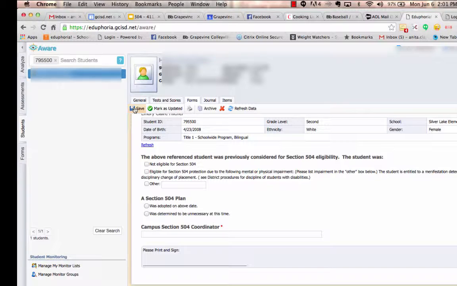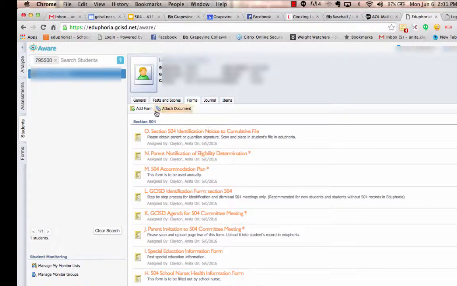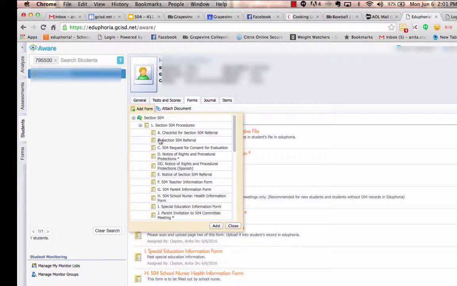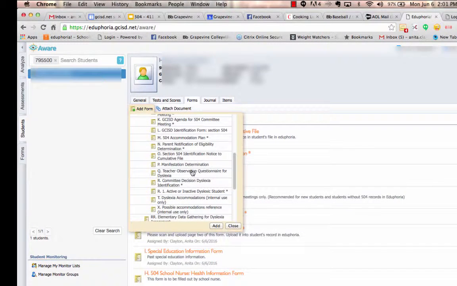Again, you're going to hit save. Are you tired of me saying that yet? You have to hit save on everything. All right, let's go to just a few more forms that we need to look at. That was Form O, so let's go to Form P.